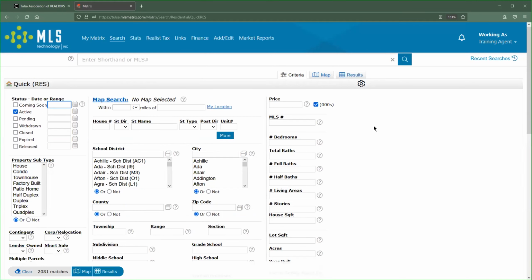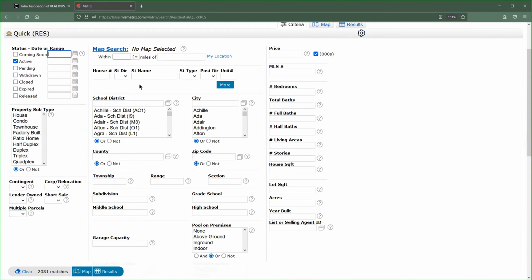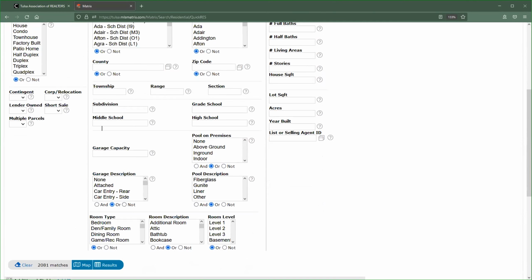Now, on the residential search, like I said, we've still got our status, property subtype. Here's some extra items that are going to be specific for residential sales. So we've got contingent, corporate, relocate, lender owned, short sale, multiple parcels. Then we've got our middle section here. Again, this time it's just showing all of our basics for the location. But then underneath that, it's got stuff that's more targeted towards, again, the residential side of things.